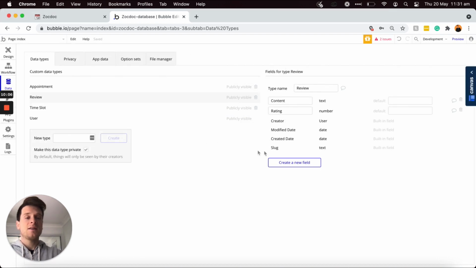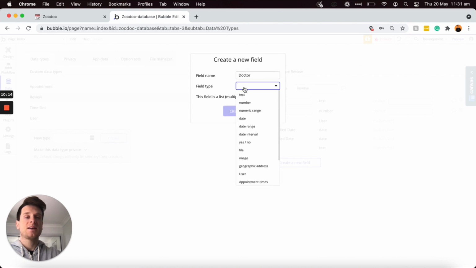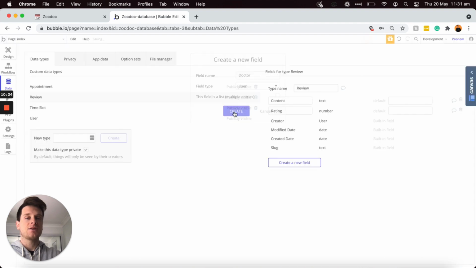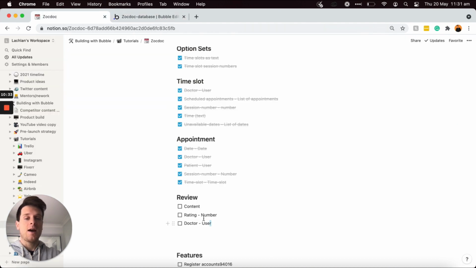And then finally, the last field I'll need to add is the doctor, which is the person that the review has been written about. So in this case, this field type will just be a user, and it will not be a list of multiple entries because there will be one review written for one doctor at a time. I will select to create that. And that is all we'll need to add for our review data type. Let's jump back into our Notion doc and we can finally tick these off.